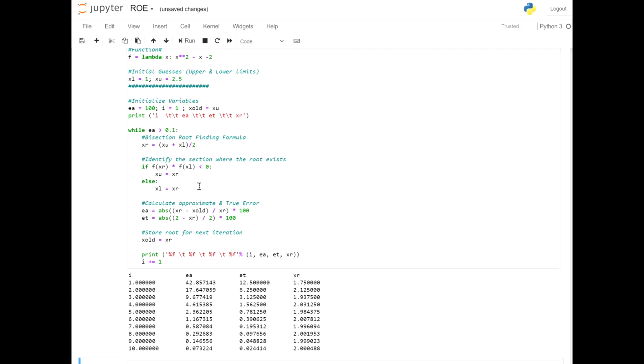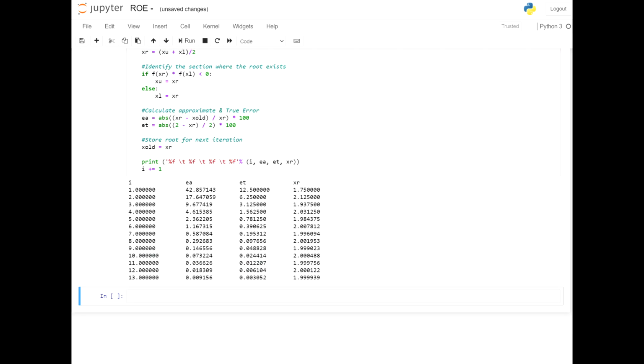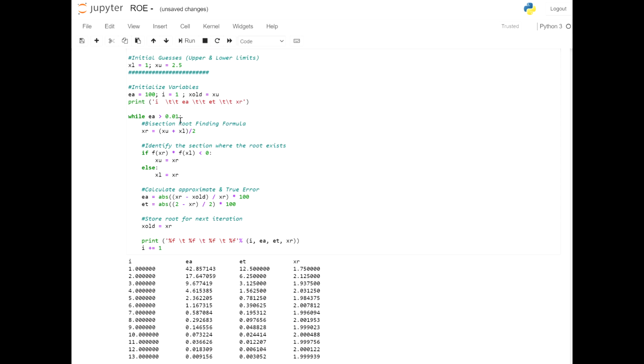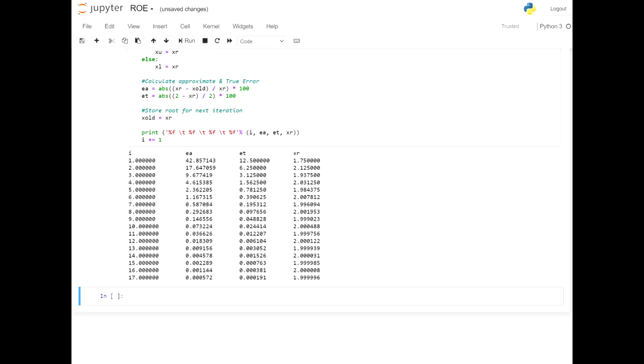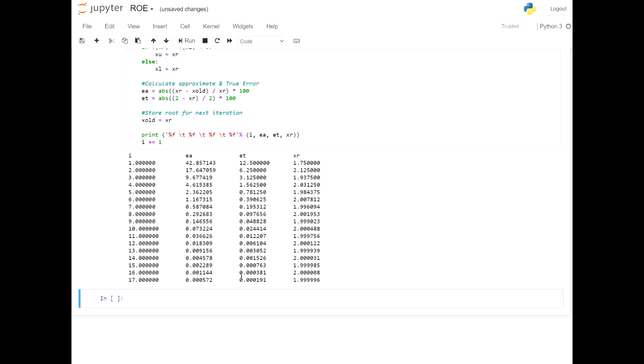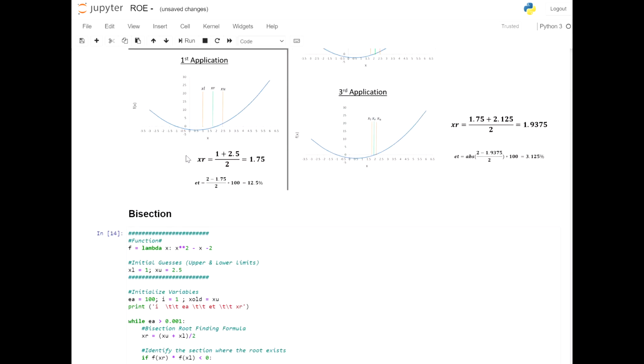So let's examine a few other error criteria. If I do, say, 0.01 and run this, it's going to take 13 different applications of the bisection to go below 0.01, and you can see 1.999939. We can keep doing this for maybe 0.001. If I run this, it's going to take 17 different applications to reach this level of accuracy. So it went below 0.001 at 0.000572.